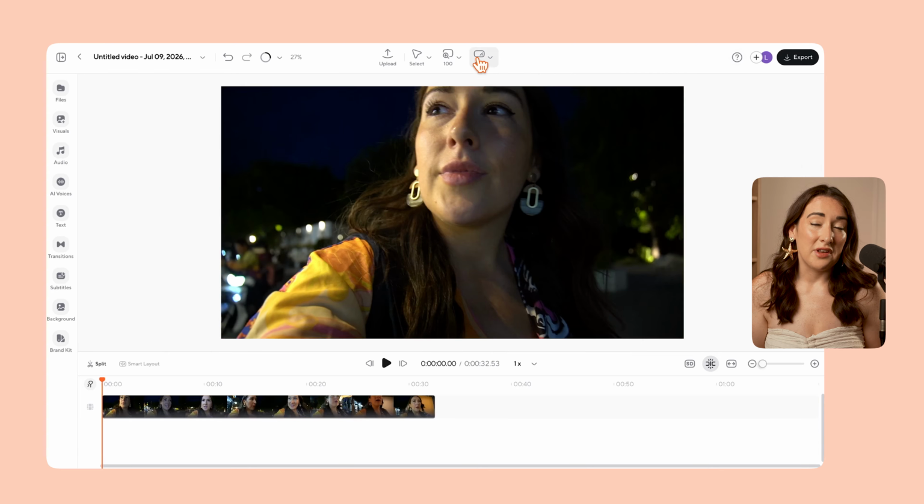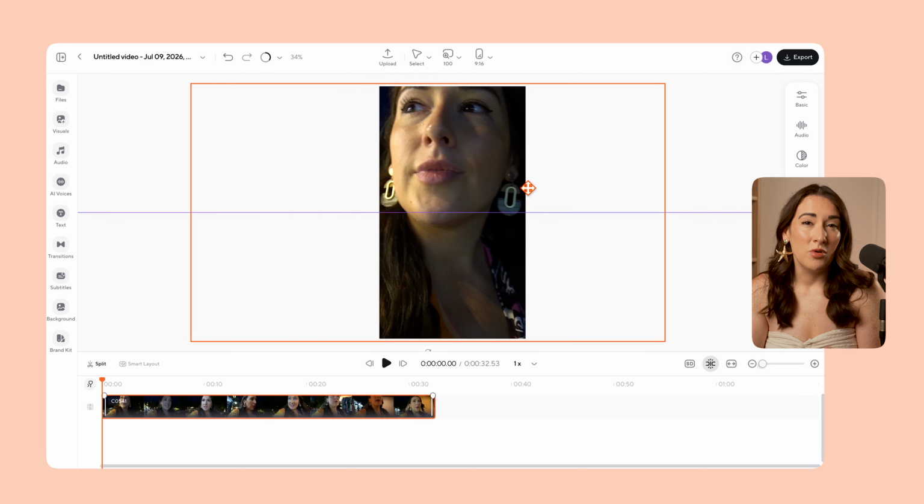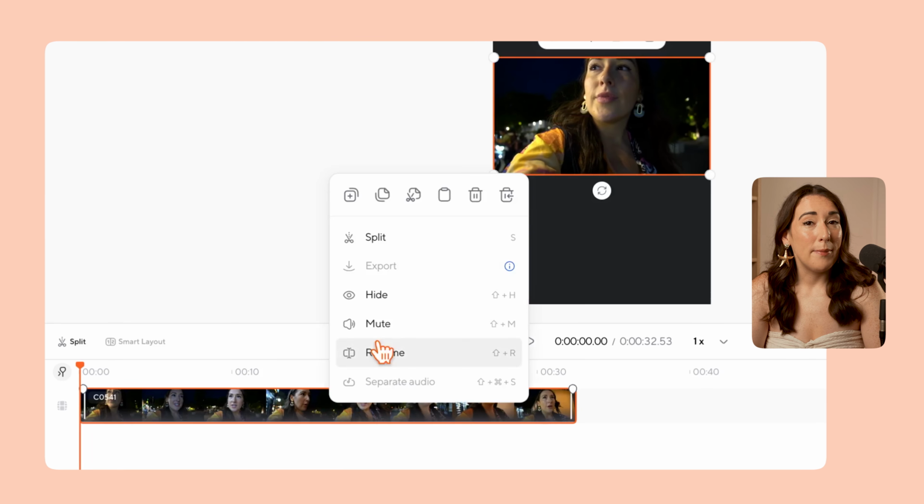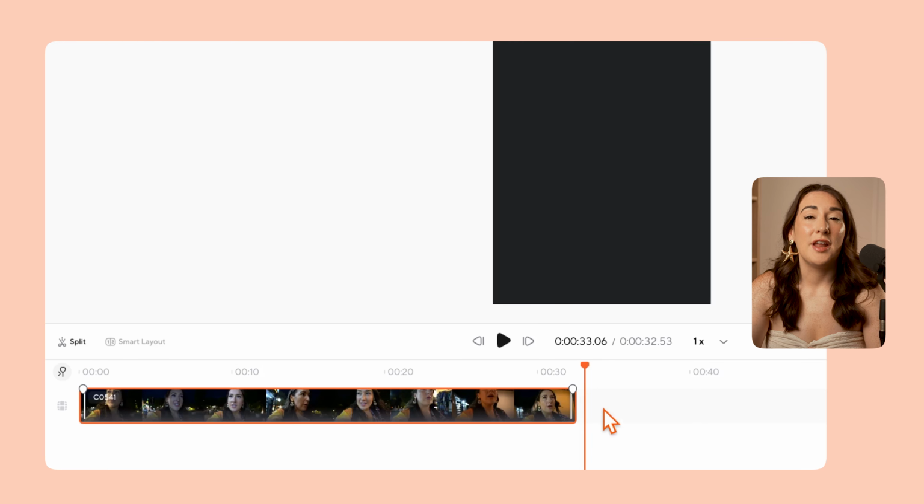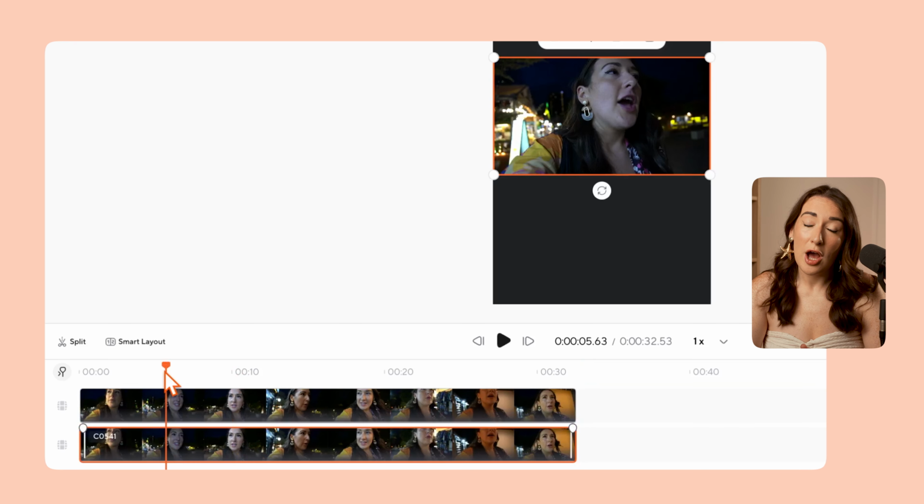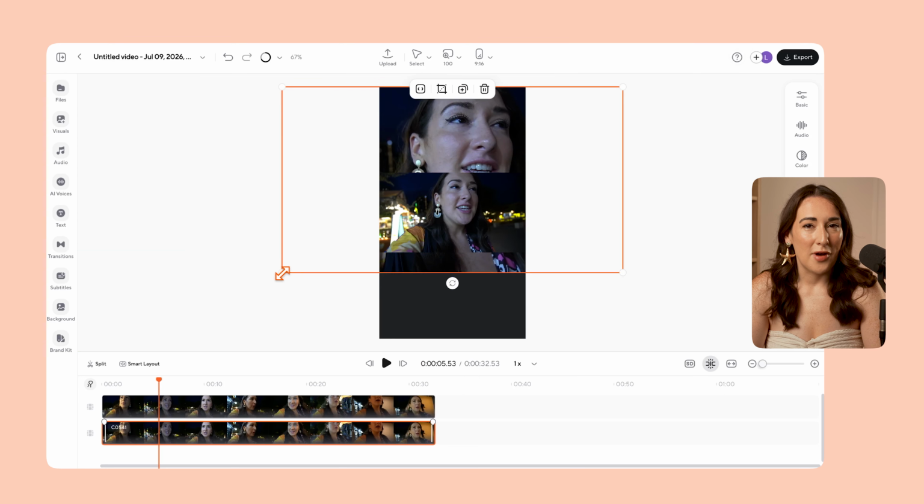Or let's say your video is really close up and filling that frame, it just isn't working for you. All you have to do is right click on your video in the timeline, hit copy, and then next to that clip, you're gonna hit paste. Now we're going to drag that second clip underneath our top clip and then stretch out the edges of the bottom clip here to fill the frame.